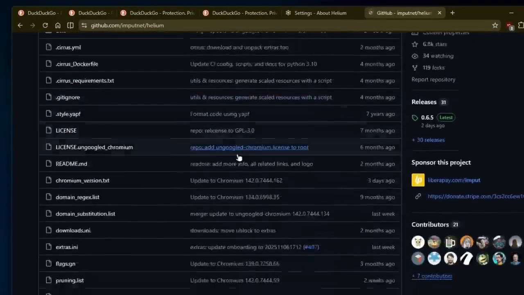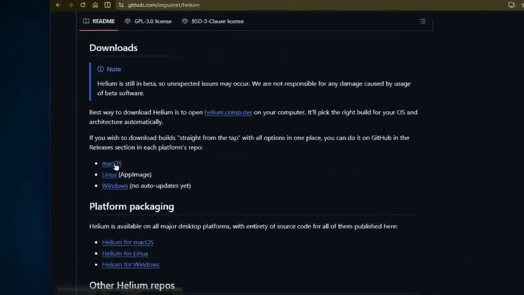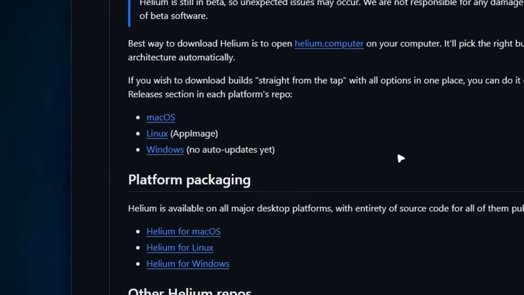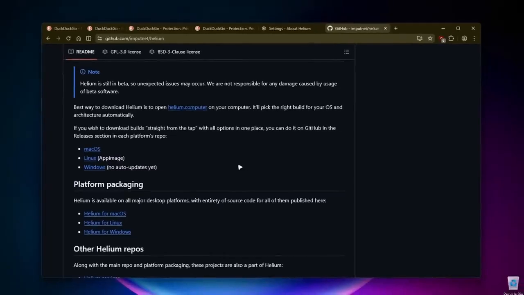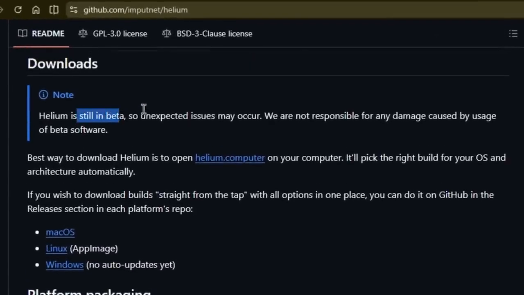So if I go back and search for the Helium browser, we can also go here to their GitHub page. And down below, we can see that this is also available for Mac OS, Linux, and also Windows. Yeah, it's available pretty much on every single platform. And then you can see here this note, Helium is still in beta, so unexpected issues may occur. We are not responsible for any damage caused by usage of beta software.